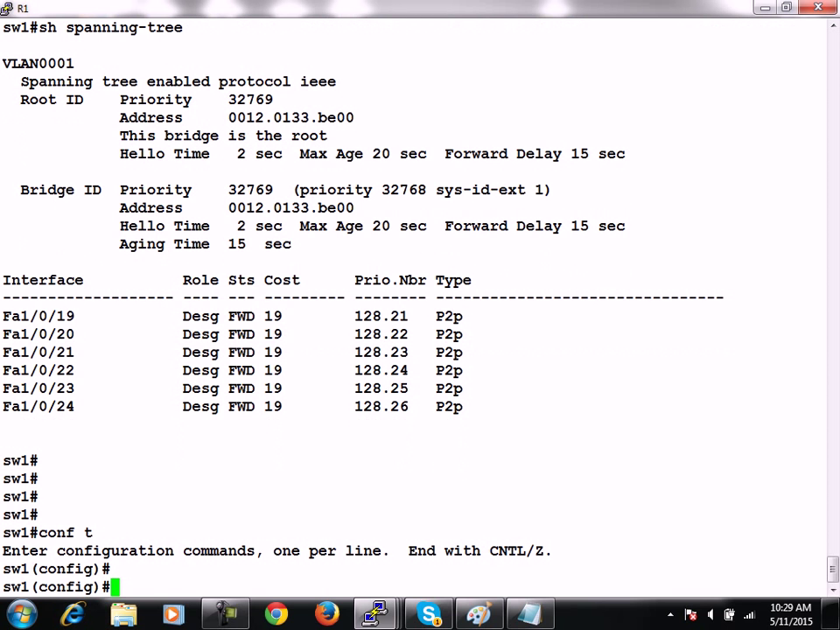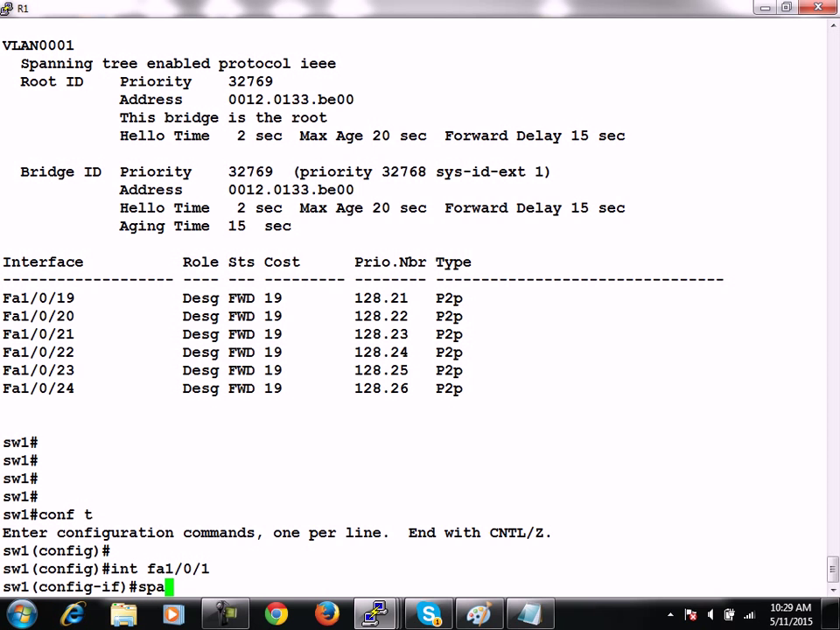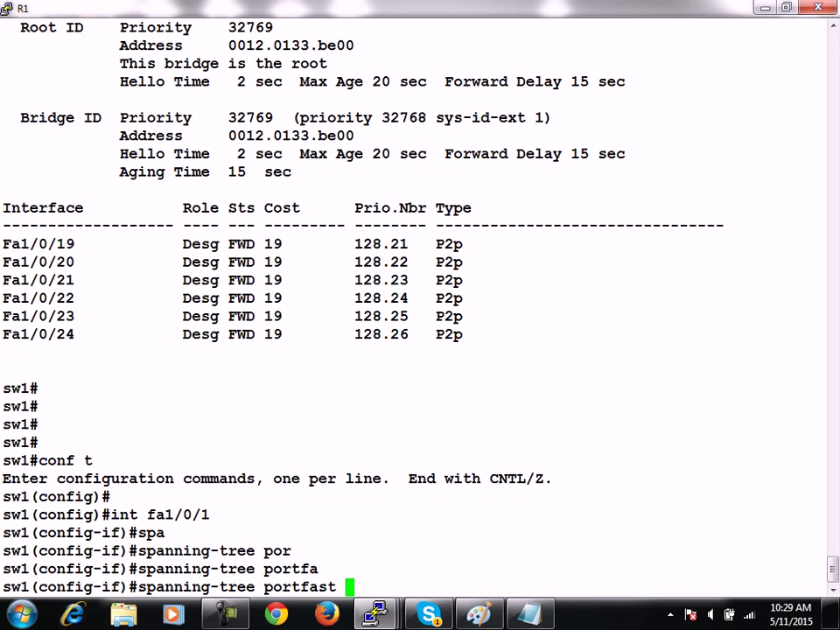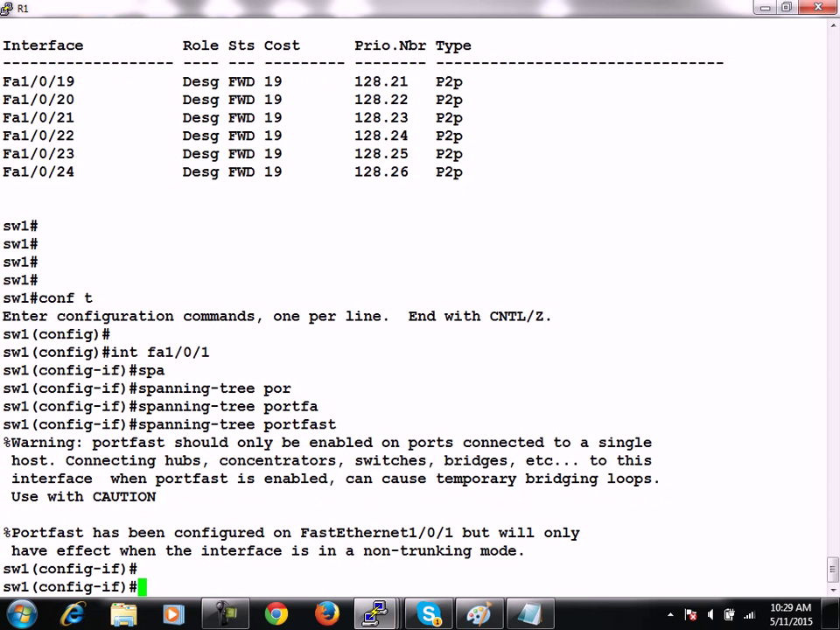So this time on switch 2, on FA 0/1, I'm going to enable the port fast feature. So now you can see show spanning tree portfast. That's it. In this way you can enable the port fast feature for a specific interface, right?